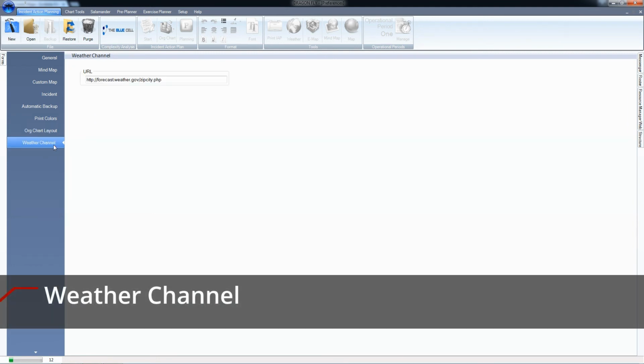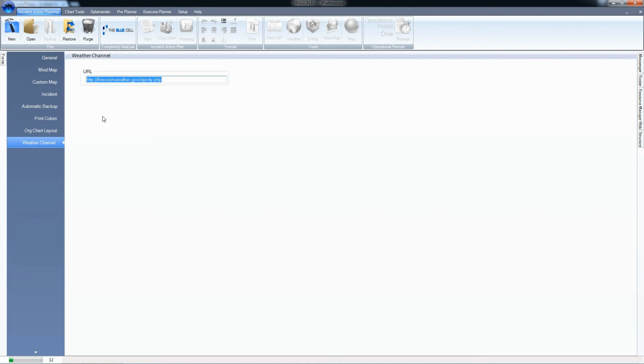Weather channel. By default, this address, which by the way goes to NOAA web service, weather service, is built in. You can actually put in any weather service that has a URL. Maybe you subscribe to a specific weather service. You can put that in, and we will actually see it later on in the program. That is all.